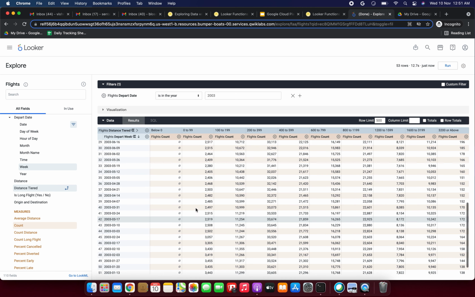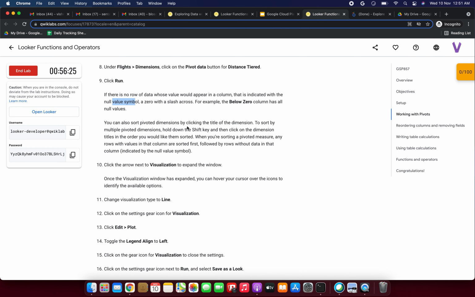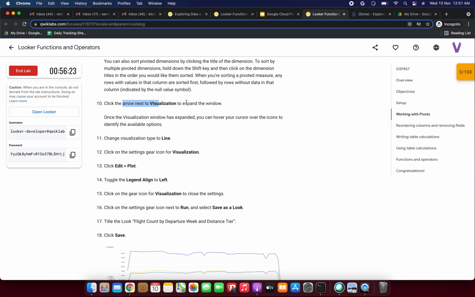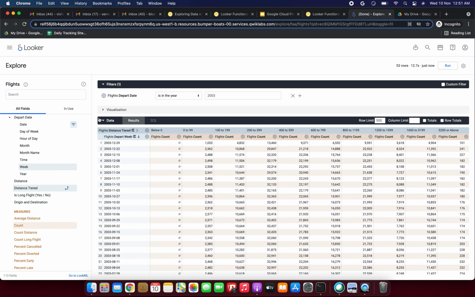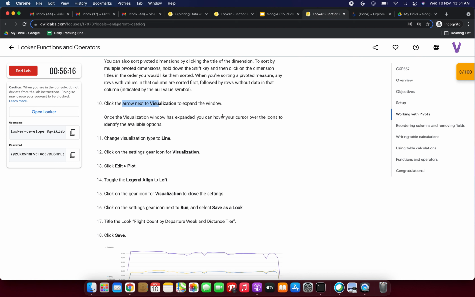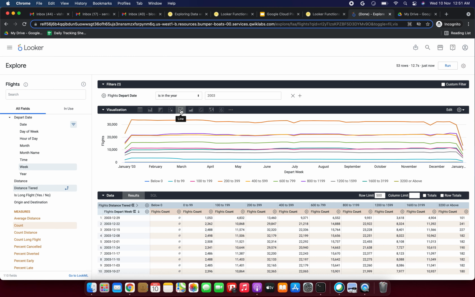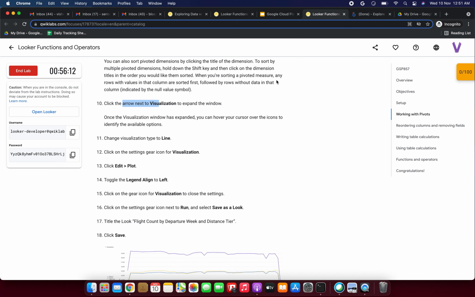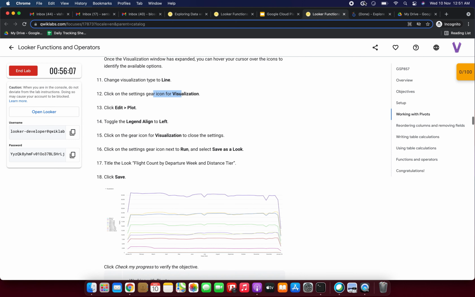Fine, great, good. So now next step, click on the arrow next to the visualization to expand the window. Just click the arrow. Then next step, change the visualization type as line. I think it is already in line only. Okay, fine. So next we need to click on the settings gear icon for visualization.